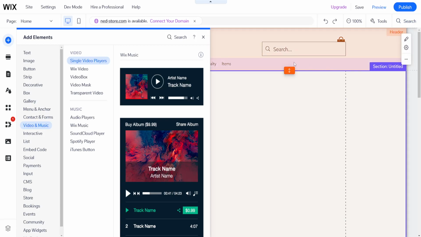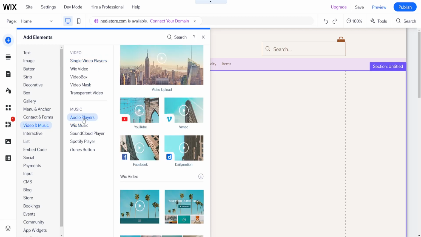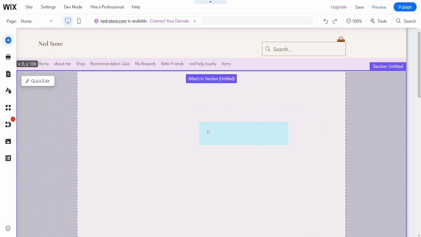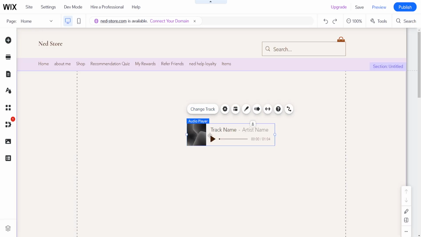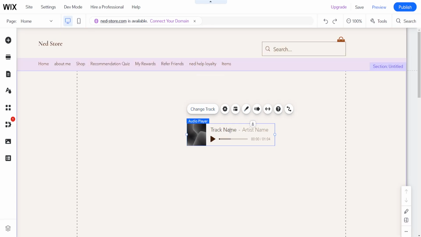So if I click on Wix Music here, you will see single video players or audio players right here under music. So we can just drag and drop this audio player here, and we can click on it to change the track, and we can either upload a track ourselves, or we can do external MP3 and add a URL this way. Now that was one way of how we can add music.